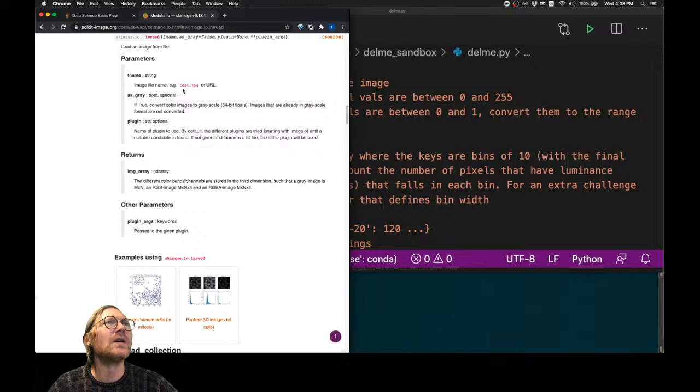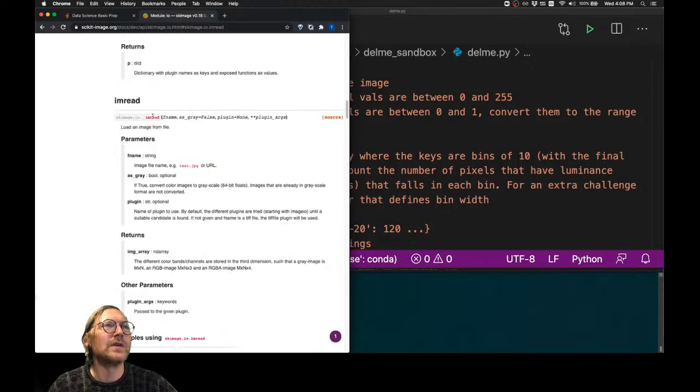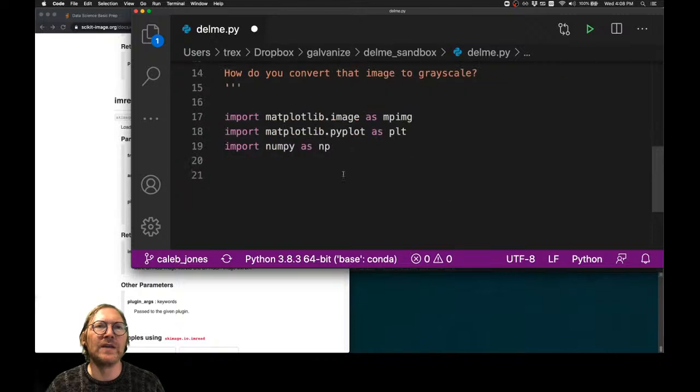So here's imread, and you know, imread the file name. You can read it in as grayscale if you want, as gray equals true, and there's a number of other arguments you can pass into that. What this returns is an ndarray, essentially a NumPy array, and you can treat it as such. That's part of why I'm reading in NumPy, especially with this mpimg. The imread from mpimg is going to get me a NumPy array.